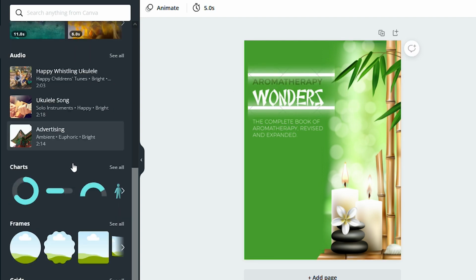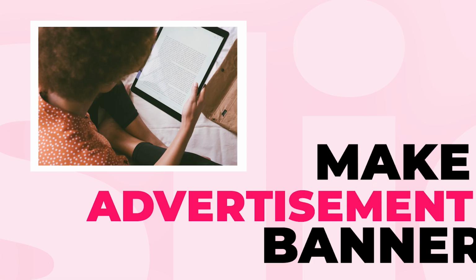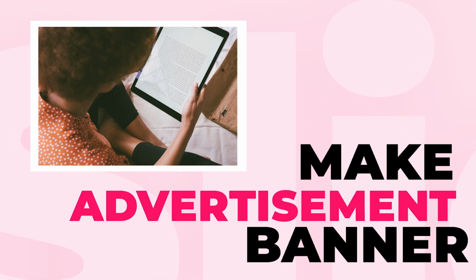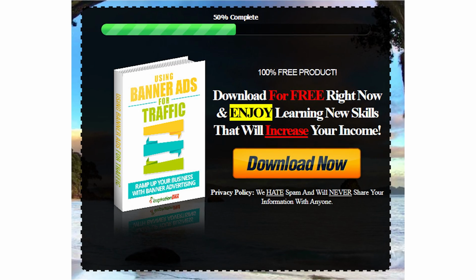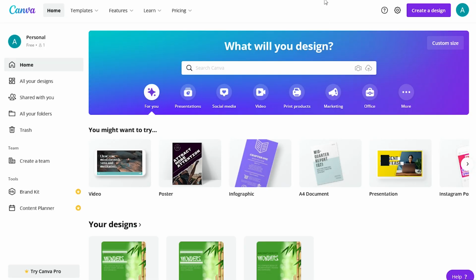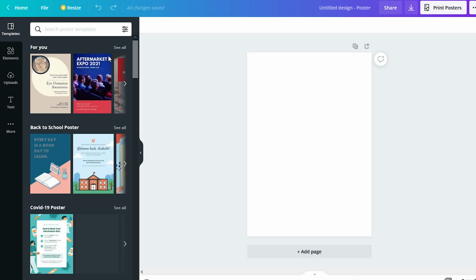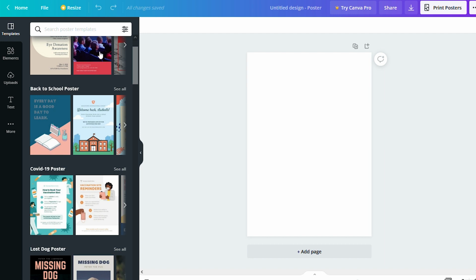So you're done with a cover. It doesn't end with just a cover. You have to make an advertisement banner as well. This is for ads that would attract people to buy the book. Using Canva again, just select from the different poster templates and start designing for your advertisements. So here's a template you can choose and edit according to the ebook.